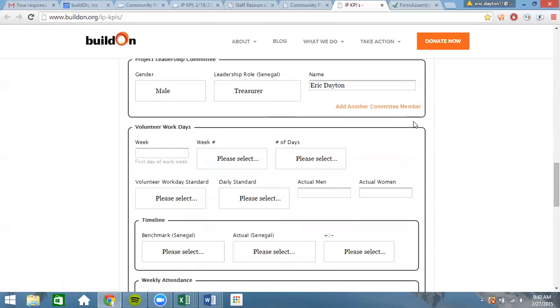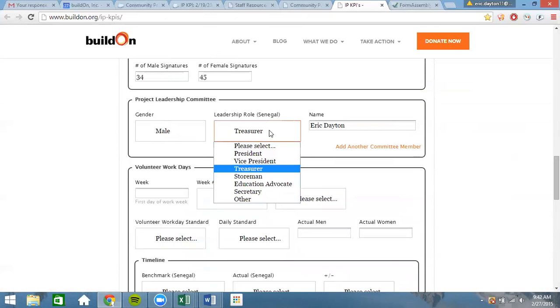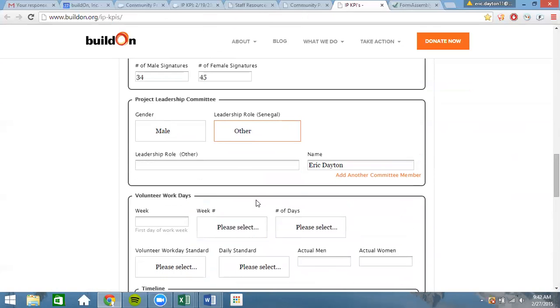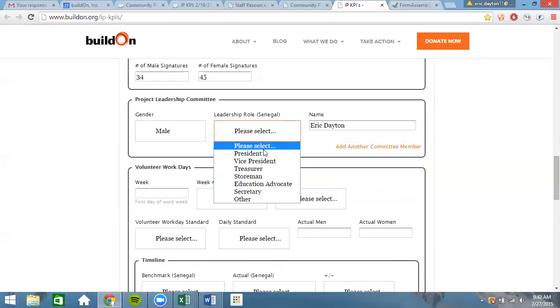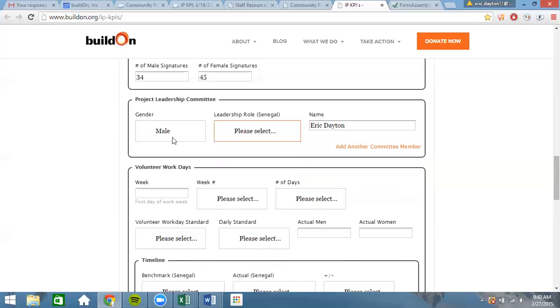And if they don't have a specific leadership role, because we have leadership roles and then we just have regular members, they just leave it blank? Yeah, they can either leave it blank, or if they have a role that isn't listed here, they can select other. But if they do not have any role at all, they don't have a title on the leadership committee, you can just leave it blank. If it's not one of these roles represented, you can hit other. But if they don't, go ahead and just leave it blank and just put in their gender and their name. So please do not create a role called committee member.